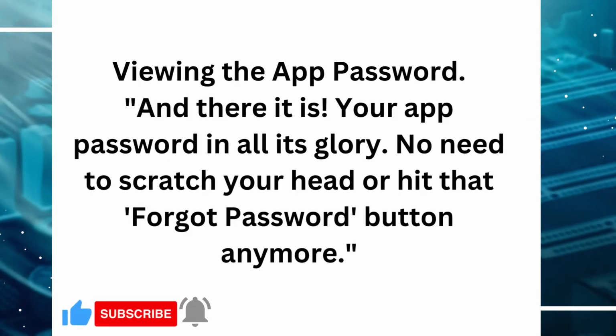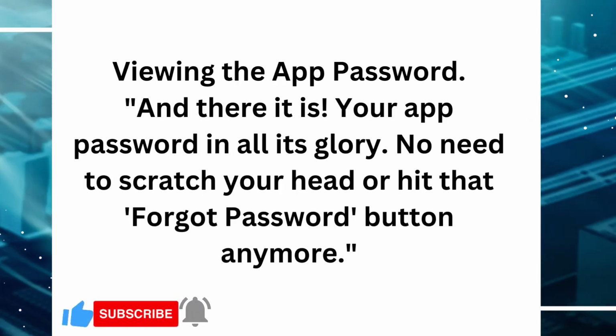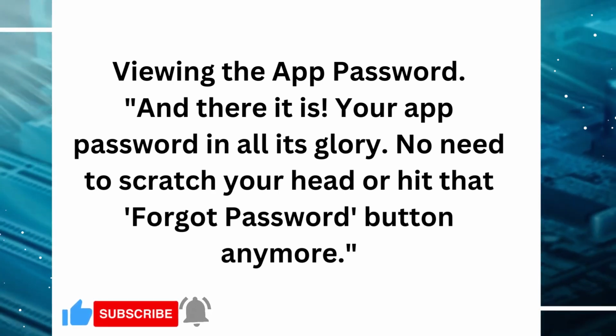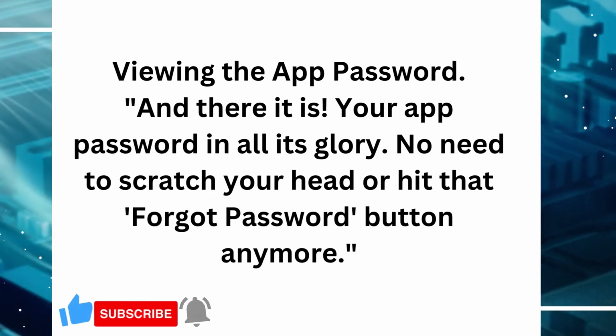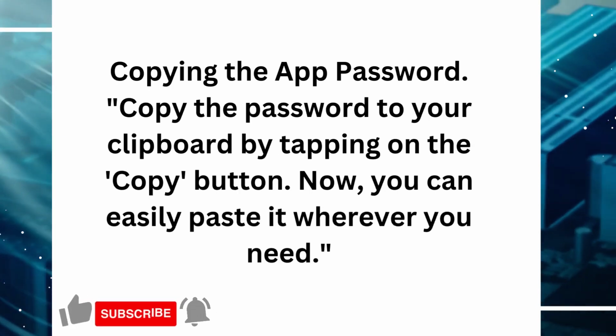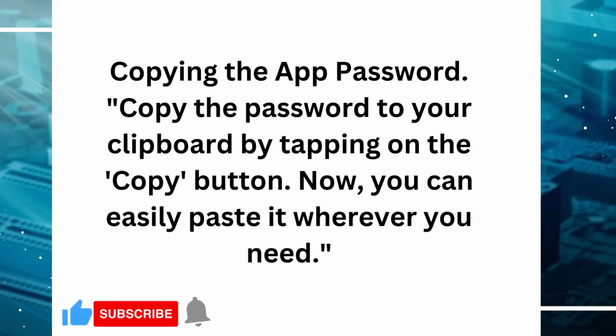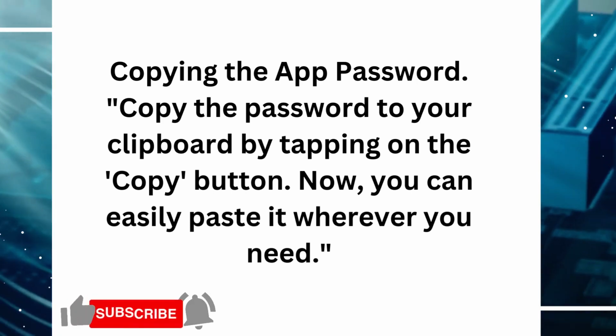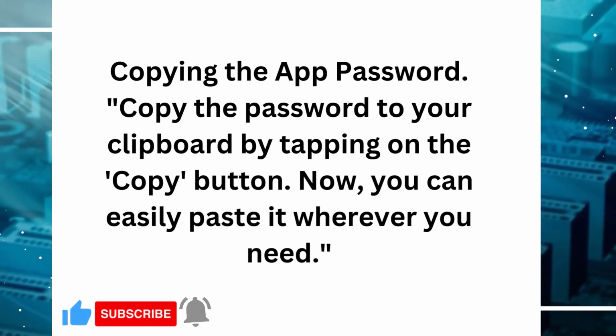Viewing the app password. And there it is. Your app password in all its glory. No need to scratch your head or hit that Forgot Password button anymore. Copying the app password. Copy the password to your clipboard by tapping on the Copy button. Now, you can easily paste it wherever you need.